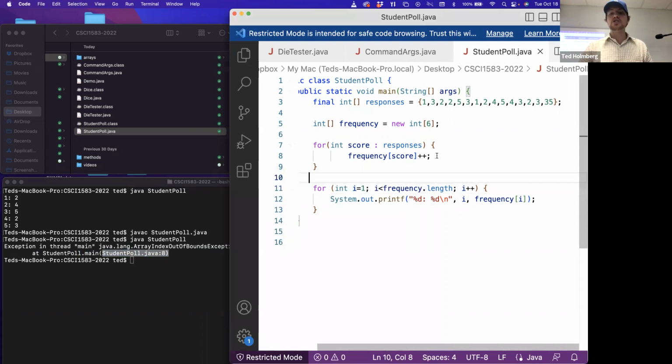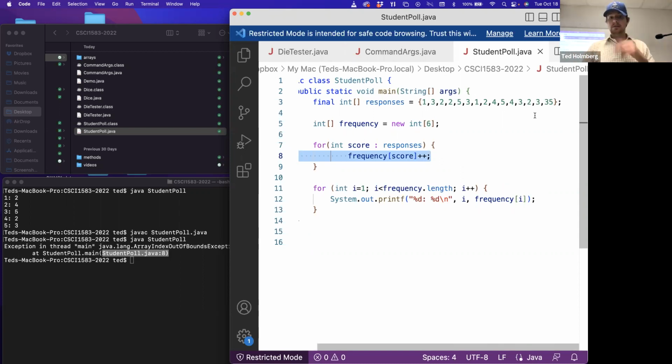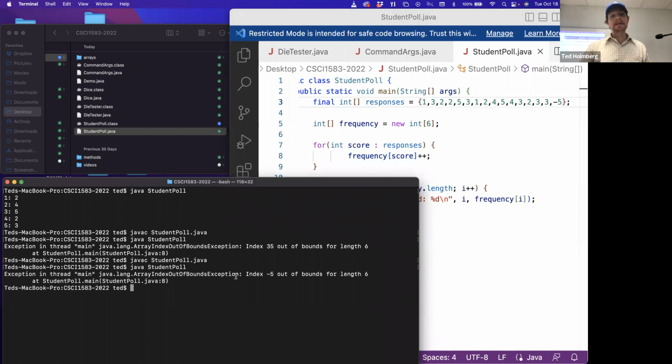And if I go to line 8, it shows me this is the line it tried to execute when this exception occurred. And of course, that's where we said this is the riskiest time for us to use an array. This is the time that could potentially lead us into a failure condition. Because if we use an index value that is either too large or negative, let's do the same thing with a -5. We'll get that same exception. Index -5 is out of bounds for length 6.